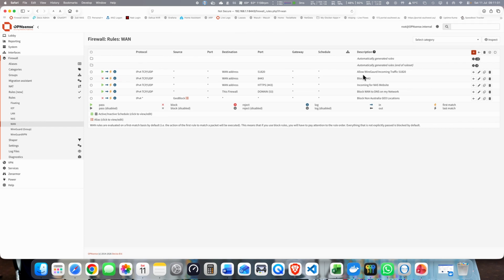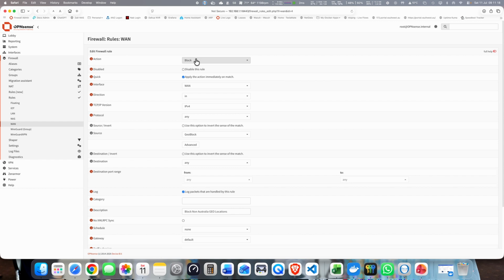As you can see, the foremost rule I've done is for allowing my VPN to connect. We'll get into these rules later, but there are some rules which I've allowed at the top, and in the end, I've put in a rule called block non-geolocation. So if I may just edit and show you what I've done in this rule, all I've said is action is block, pass, block, or reject.